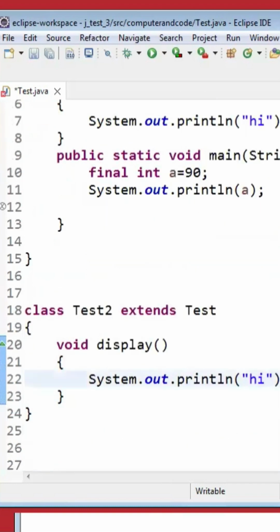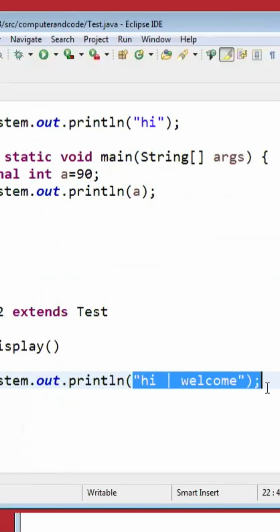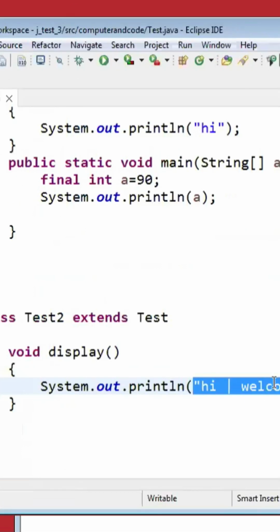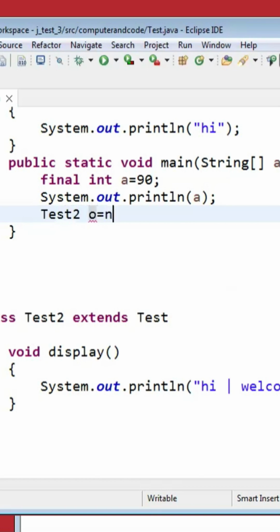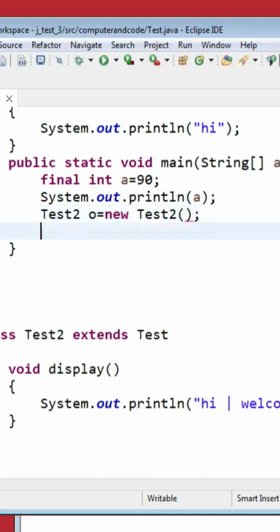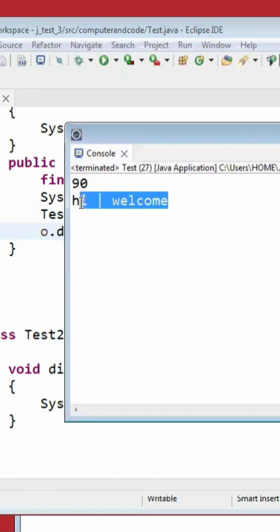So here I'm giving hi and welcome. I have just changed the method message to hi and welcome, changing the definition of this display method. So when display gets executed, we get hi welcome, and we don't get hi here. If I create an object of test2, and using this object I call display, then if I execute, I get hi welcome, which is coming from the child class.